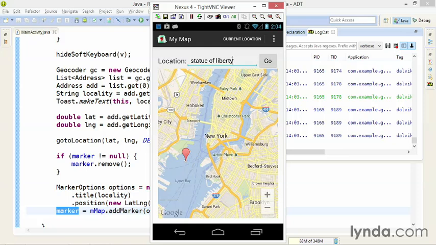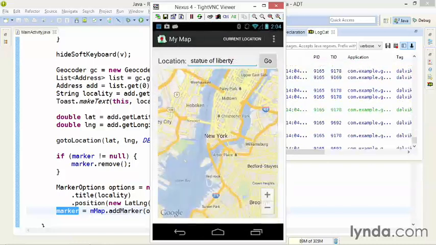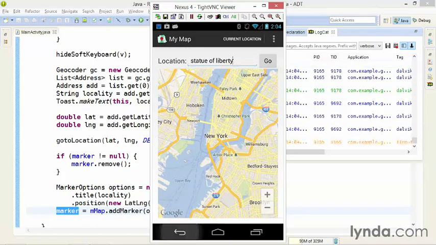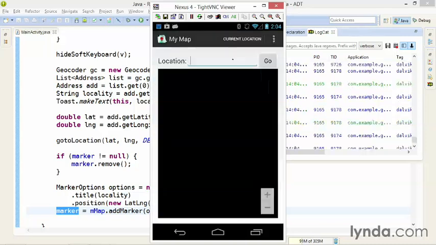Finally, it's important to know that markers are not automatically restored when the activity restarts. When I change the orientation of the map, the markers go away, and the same thing would happen with an activity restart, such as happens when I exit the app and restart it.